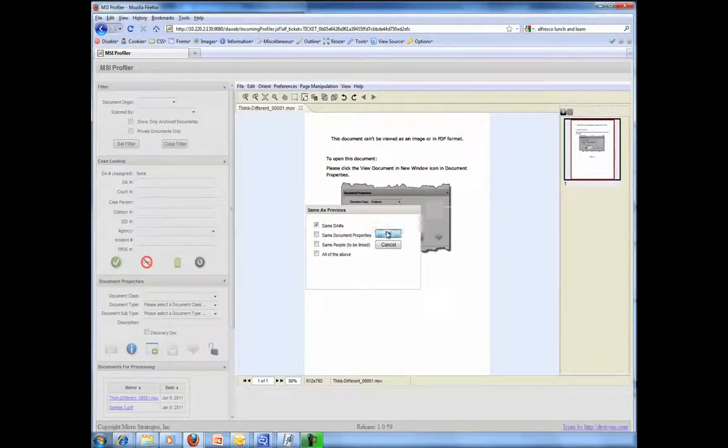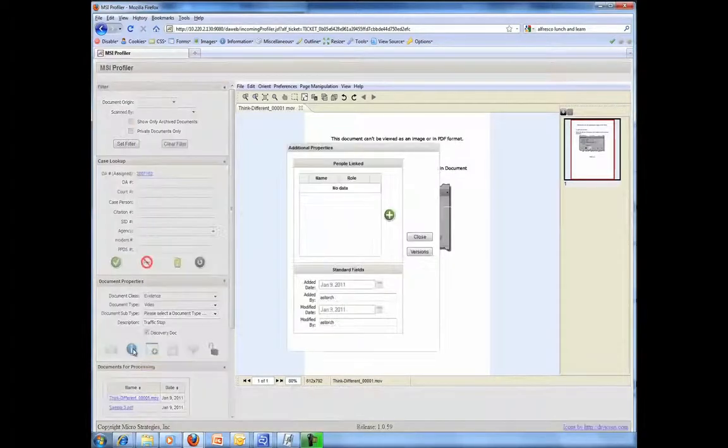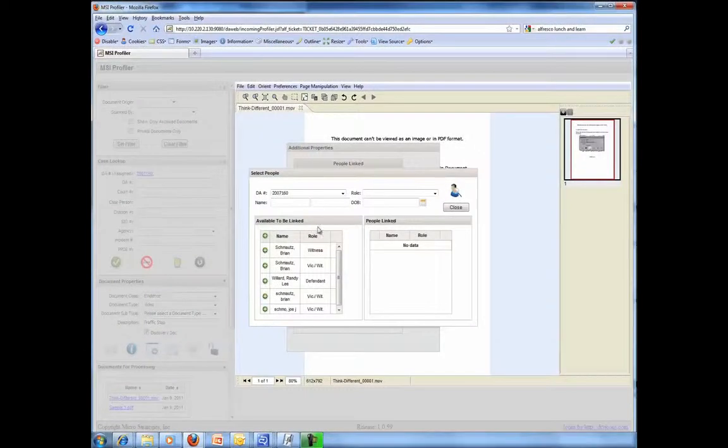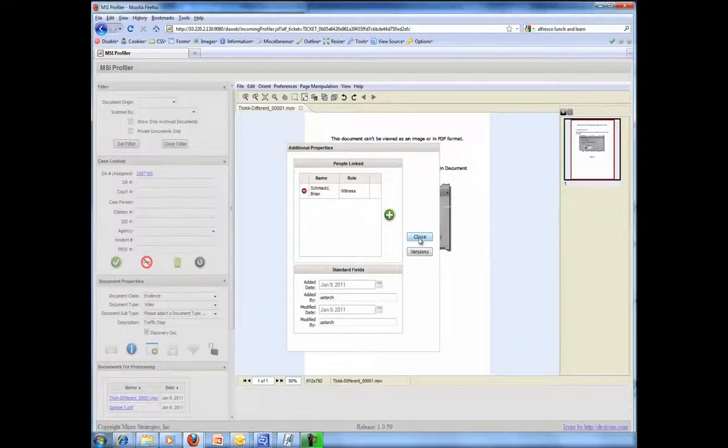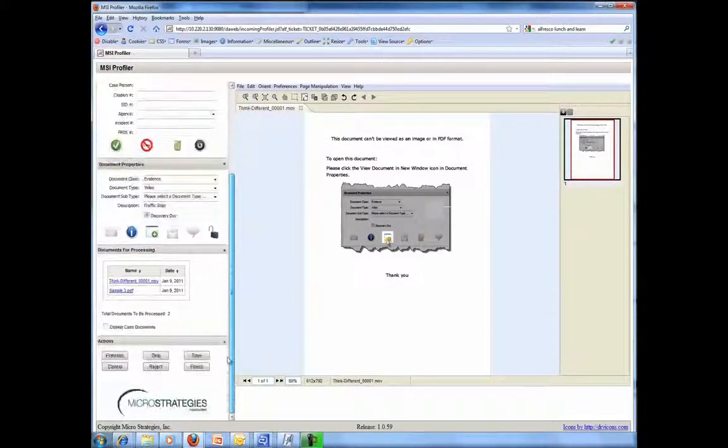So I'll click OK. It attaches the DA number. And now for properties, I will go off and say this is evidence. It is a video. There's no subtype in this instance. Description will be traffic stop. This is discoverable. And now I can add a person to it. I'll hit the plus sign. And I will choose this one person, and I'll hit close. Close the additional information, and now the document is ready to be stored, or in this case, the video. So I'll hit save or finish.